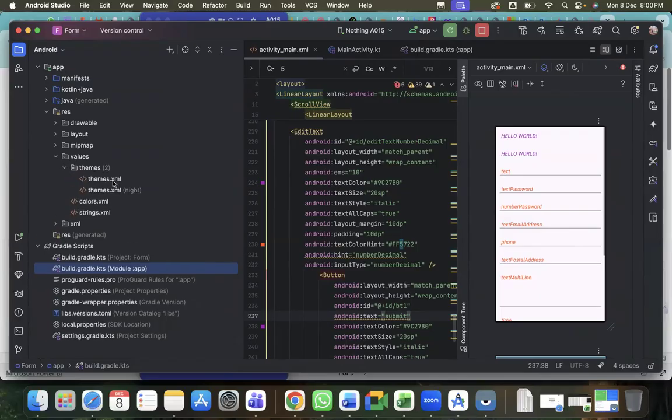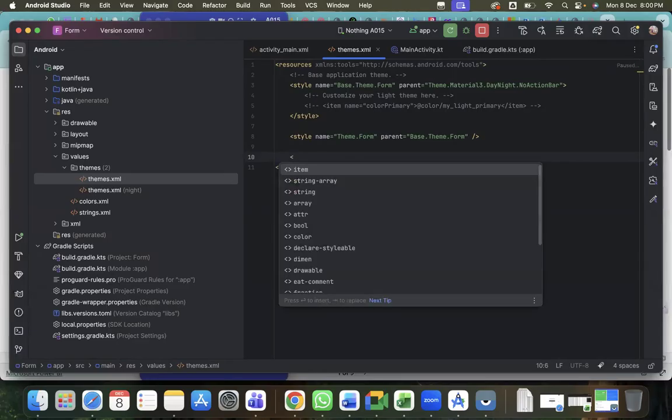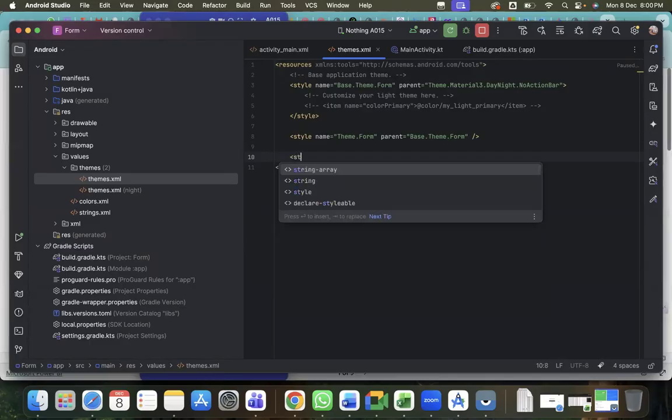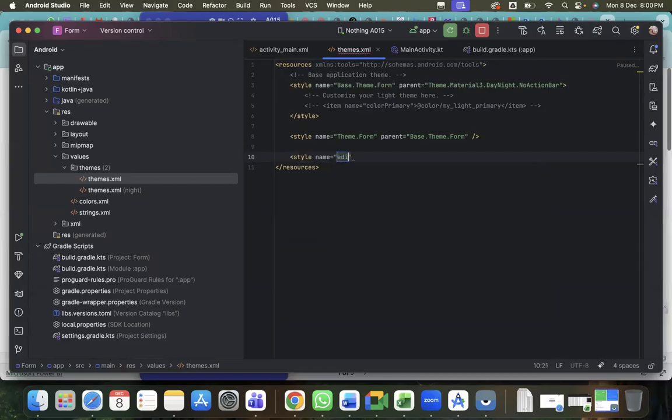In themes, there are two types of themes. One is themes.xml. I'm making one theme here. Within this, we have to create our own style. I'm creating my own style, and the style name is edit text style. I have given the name as edit text style.